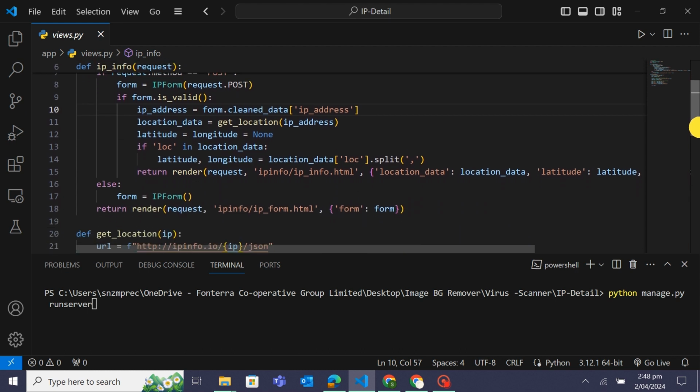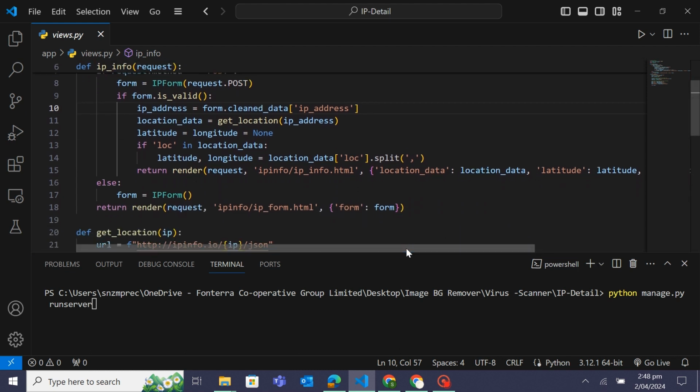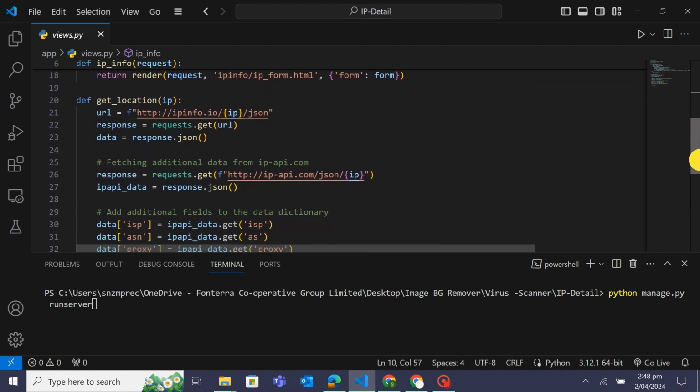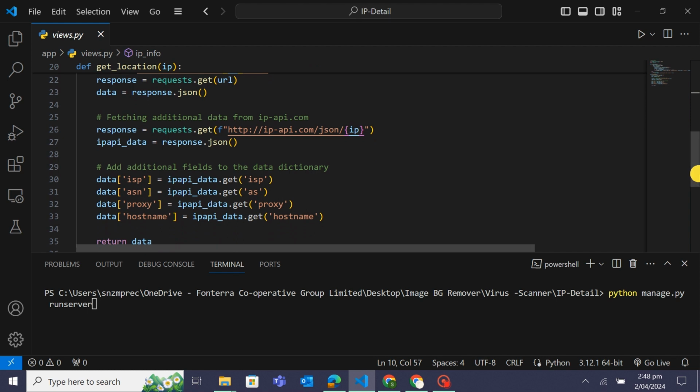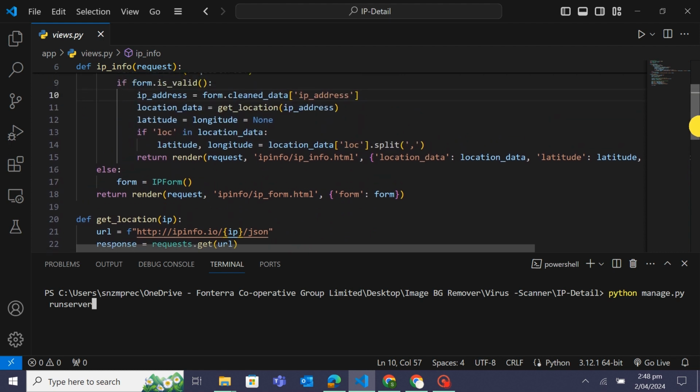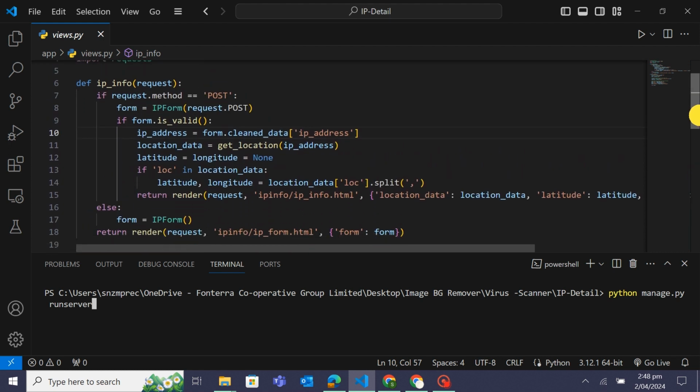Today we are delving into the fascinating world of IP addresses and exploring how we can extract detailed information using Django and external APIs. Our project revolves around a Django web application that allows users to input an IP address and retrieves various details associated with it. We have incorporated a simple yet powerful interface to facilitate this process.